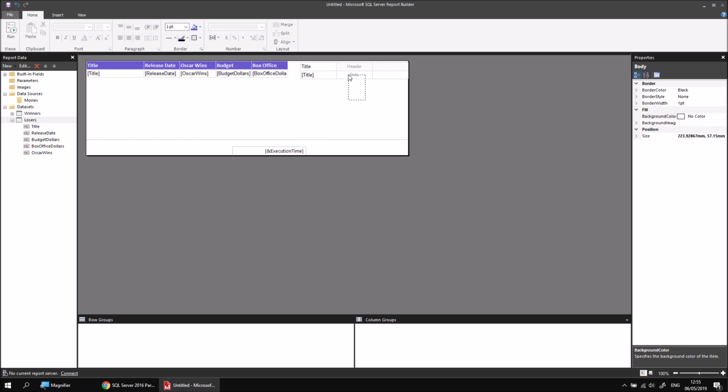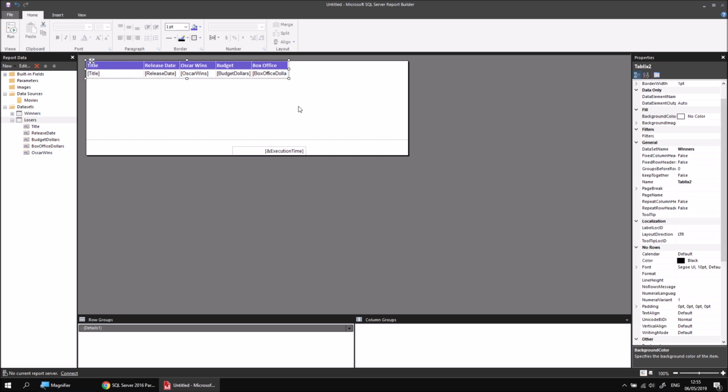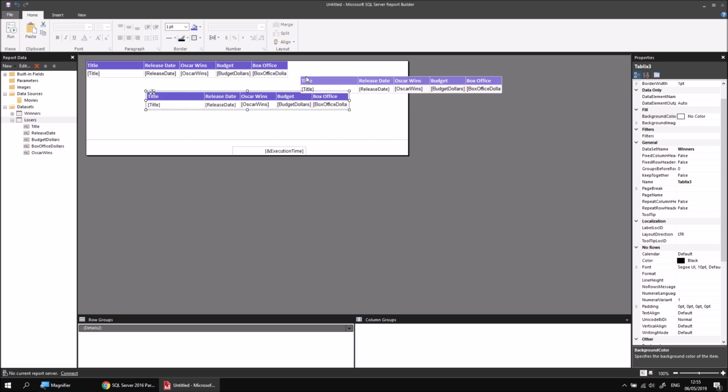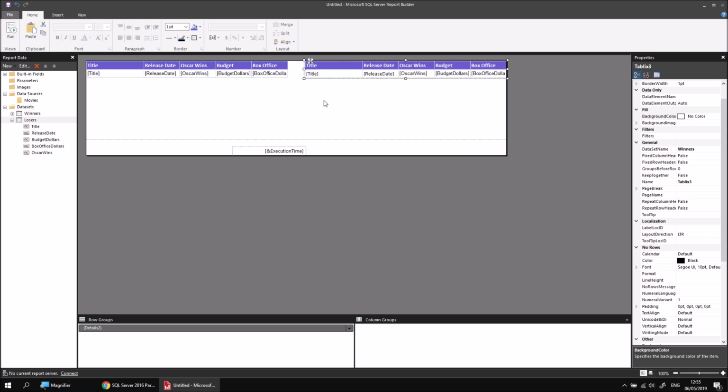So instead, what we'll do is delete this extra table to start with, and then make a copy of our existing table. I'm going to highlight it by dragging a box which partially encloses it, press Ctrl and C to copy it, and then Ctrl and V to paste it. I can then reposition it using the select and move cursor and position that somewhere towards the right hand side. I'll leave a little bit of a gap there.